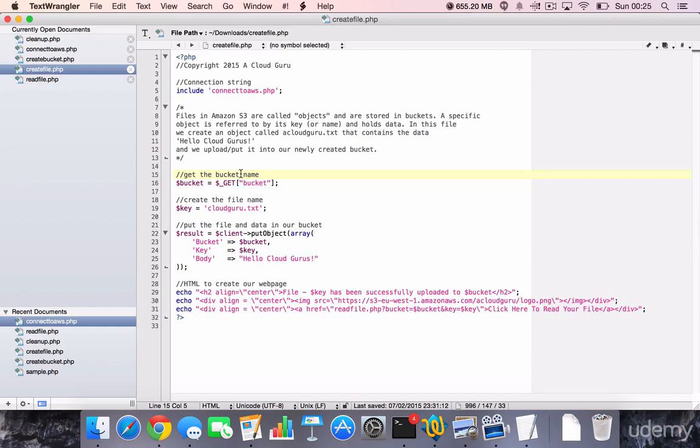So here we're just getting the bucket name, so that was what was passed to us in the URL in the link that we created in the last file. We then go in and we create the file name. So this is cloudguru.txt, so that's our key or file name, and then we're basically going to put the file and data into our bucket. So here's our result, client put object, so that's the call that we're making, and then we're creating an array, and then we've got our bucket, and that's the bucket name, the key, that's the file name, and then the body's the data we're going to write there, which is hello cloud gurus.